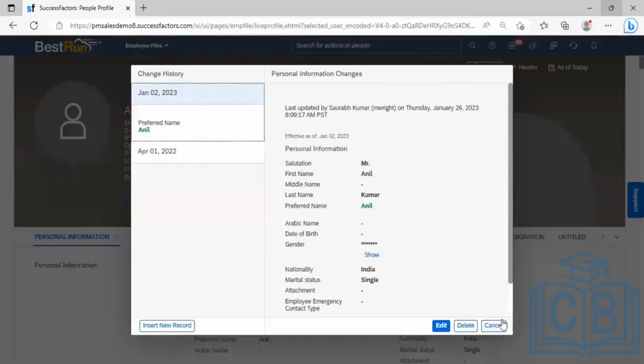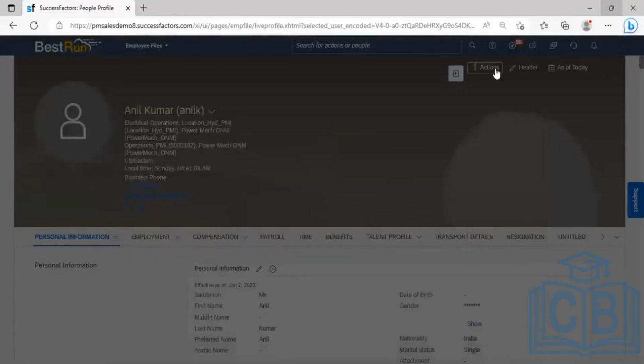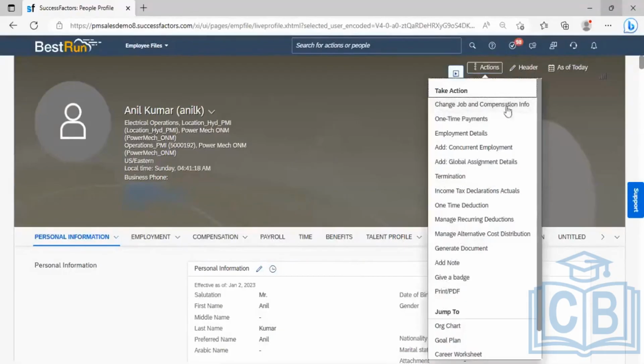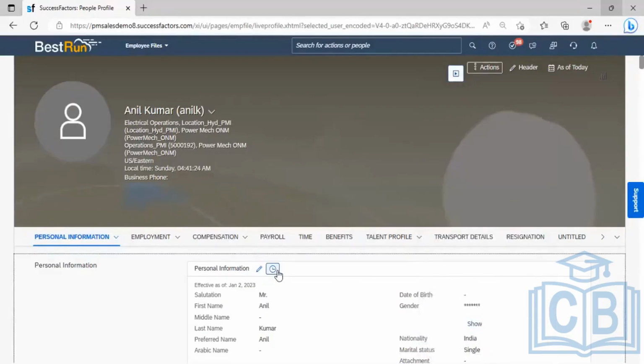Another option is from the action. But from the action, it will only work for the job and comp portlet. Otherwise, for the other portlets, we will always go from the edit history. If you are doing some changes, you can perform them from this one.